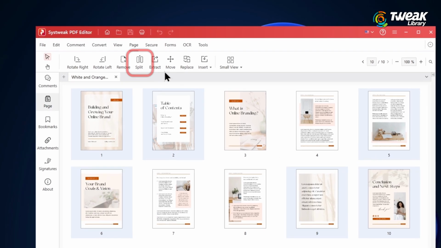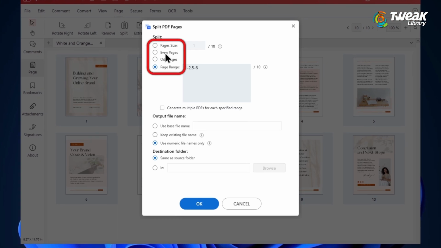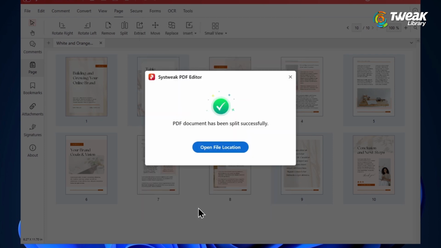Once your selection is complete, click on this split button. If needed, you can also choose to split only even pages or only odd pages. Next, select the option Create multiple PDFs for each range. Now click OK, and that is it. Your PDF is now split into different files.